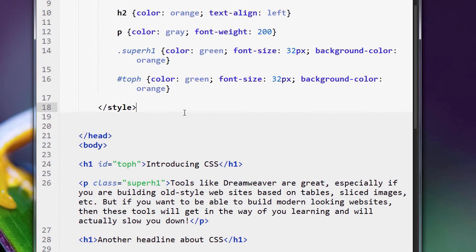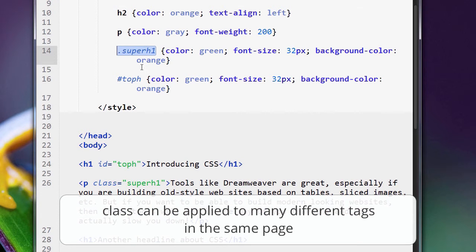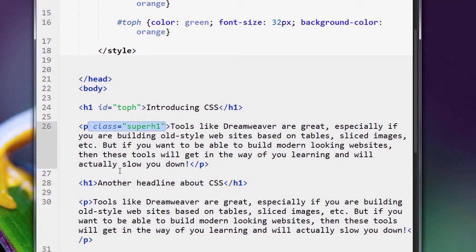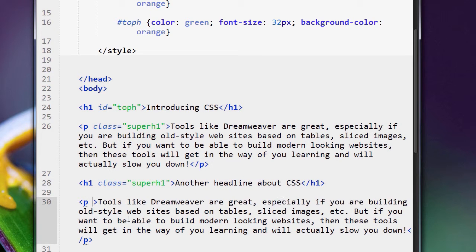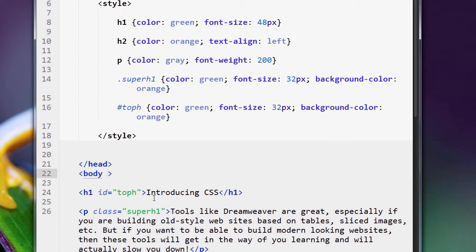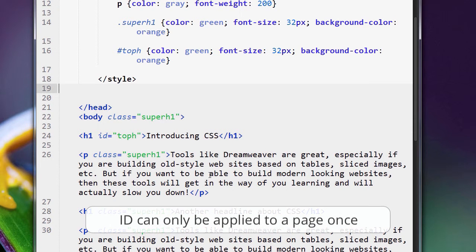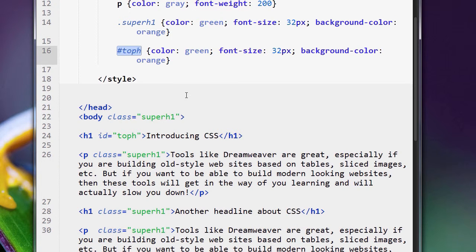So what's the difference between an ID versus a class? Well, a class can be applied to many different tags on the same page. So you could have many tags that have the class of super H1. I can add it here. I can add it here. I could even add it here if I wanted to. Classes can be added to the page multiple times, whereas IDs are meant to be added to the page once. So for instance, I have the ID of top H. This should only be added to the page once. In other words, there should be only one tag in the entire page that has an ID of top H.